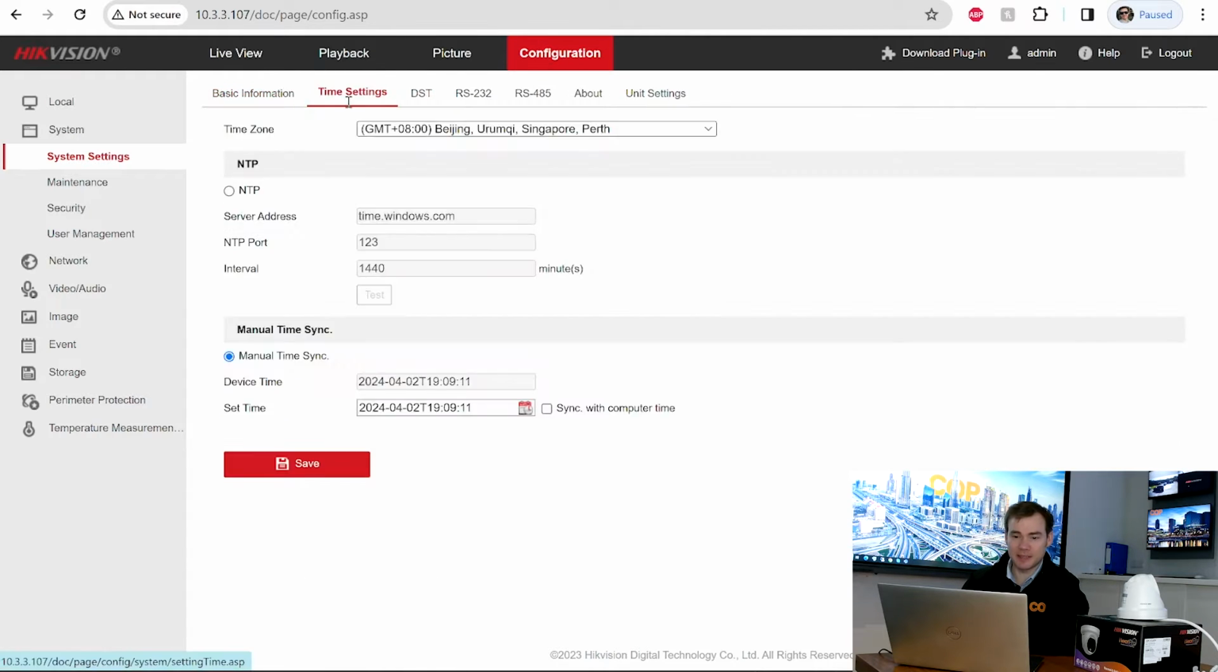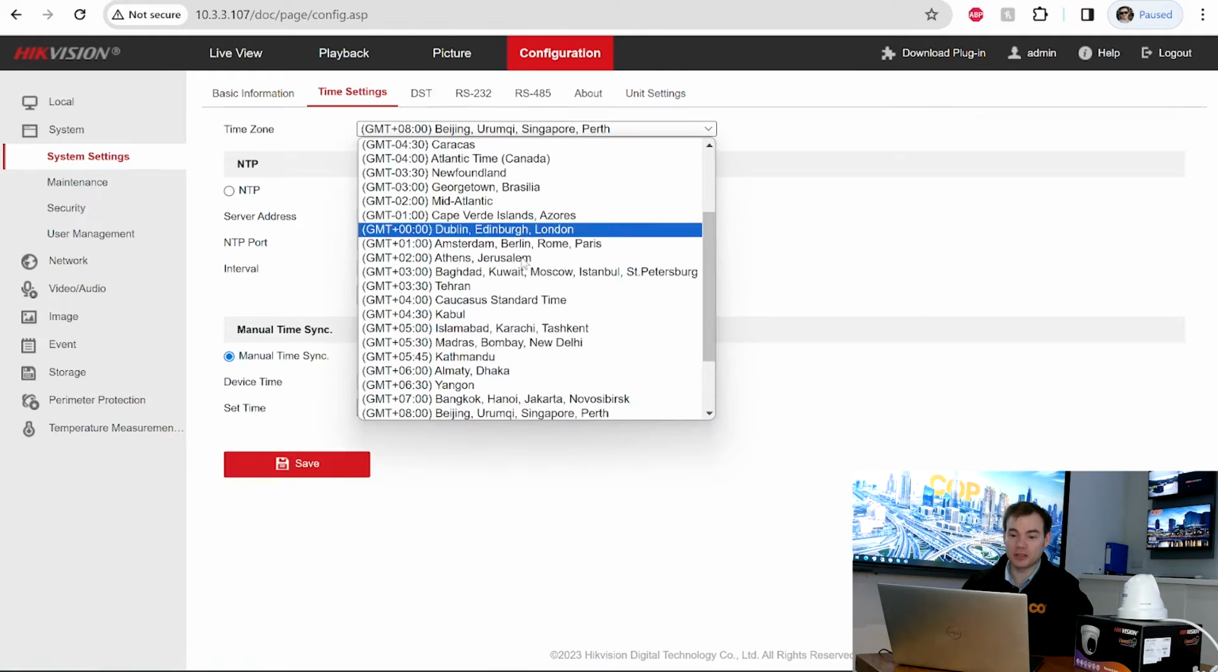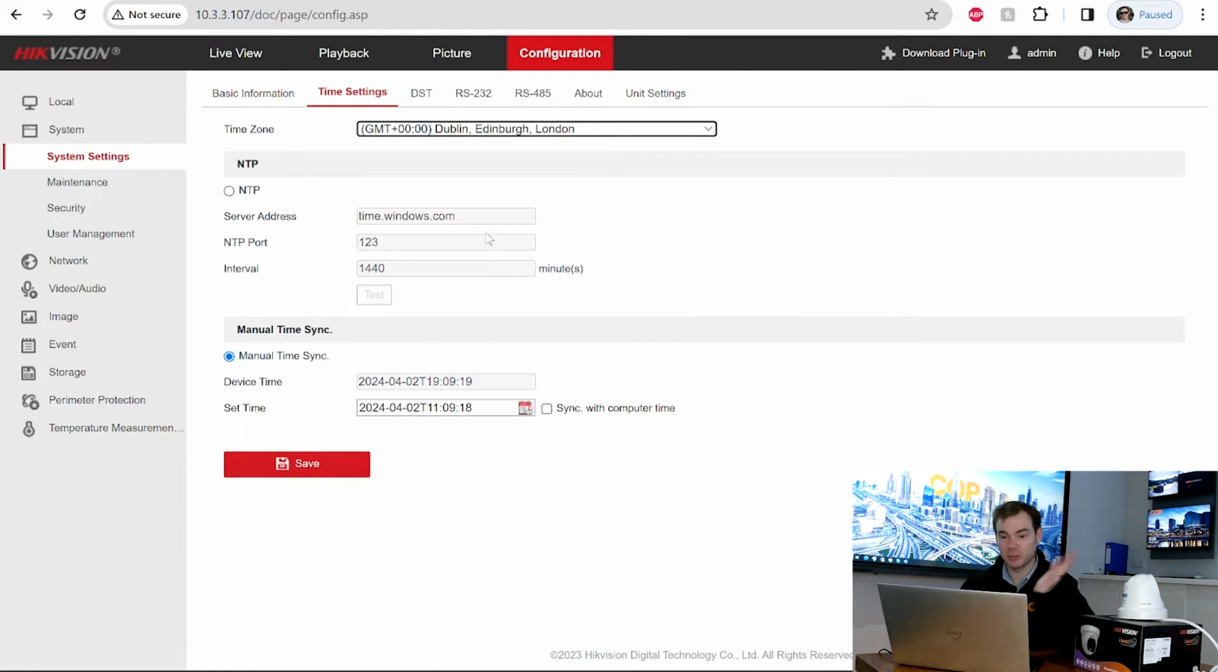If I go to time settings on the top, as I mentioned, because this is default out of the box, it has put it to Beijing, Singapore time. I'm just going to change that to where we are, which obviously we're in GMT, and I'm going to use NTP, Network Time Protocol. This is where it's going to call into, in this case, Microsoft's time server, and set the correct date and time according to what it actually is on a time server. A bit like how your iPhone and other smart device actually work.